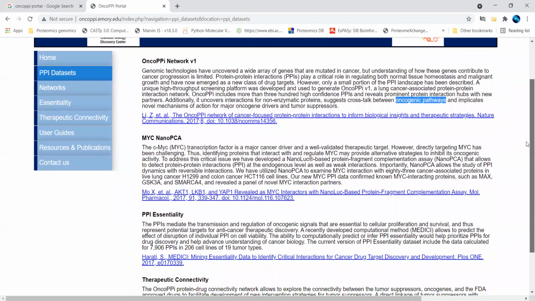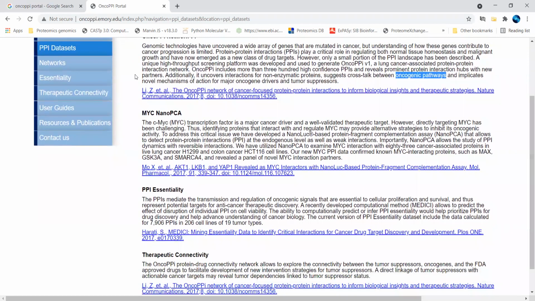And what is there next? They have mentioned over here MYC and NanoPCA. I think MYC is one of the oncogenic pathways. So you will find more about what MYC is and what NanoPCA is. If you want to explore more upon that, you can go through this particular link, and you will find the PPI essentiality.